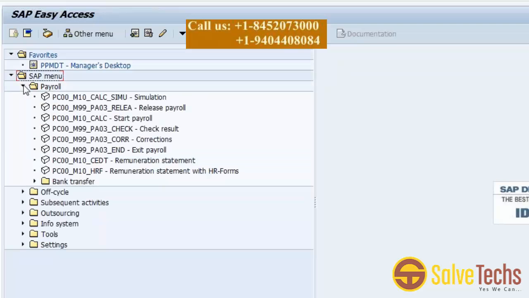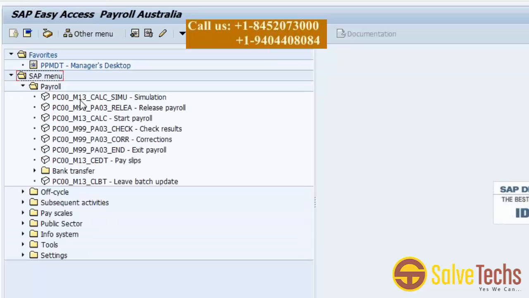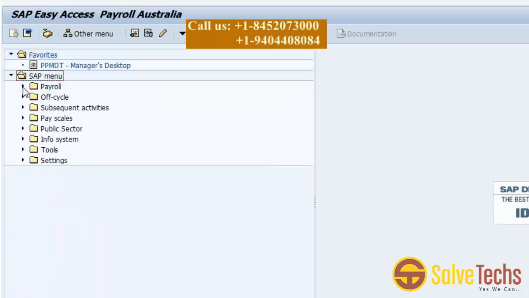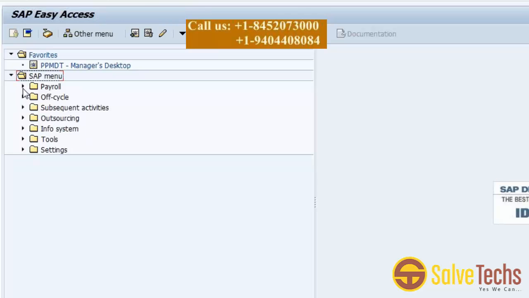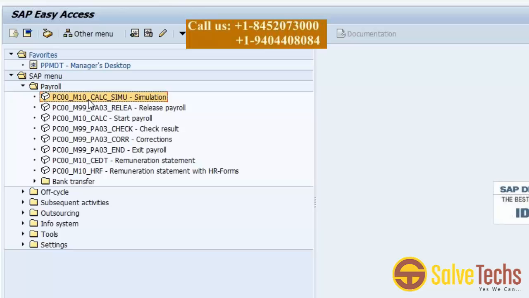Here, if you expand it, M10, M99 is global, international. If you want to run only for a country, PC13 is for Australia. We are running for US, so just go to PC10. So this is simulation, right? Simulation is nothing but a test run.